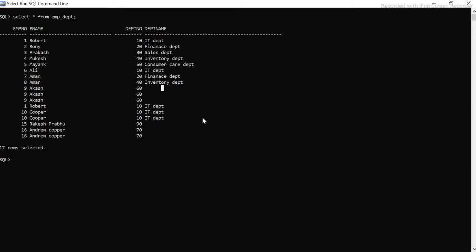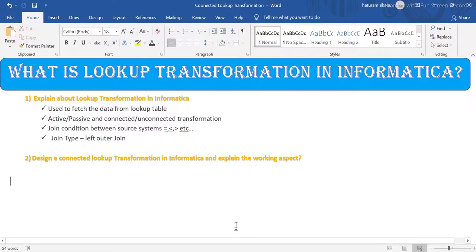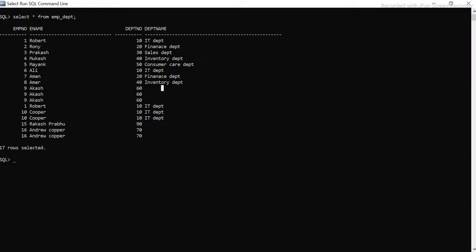Now hope this is clear. And so yes guys, I wanted to cover this first of all, and let's do one thing. Let's try to quickly understand what is the difference between the joiner and the lookup transformation, guys.